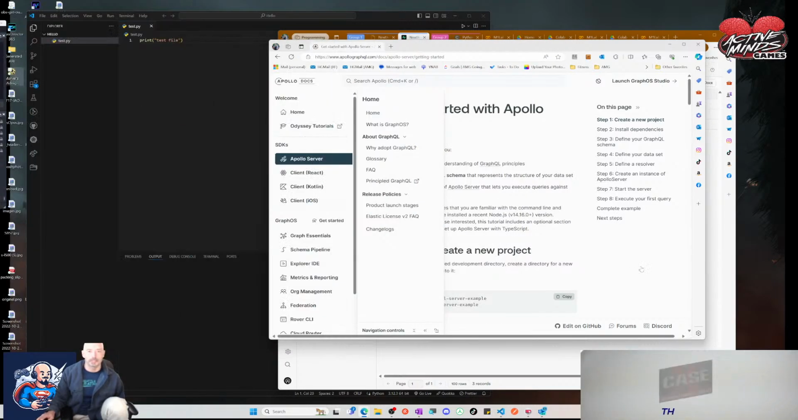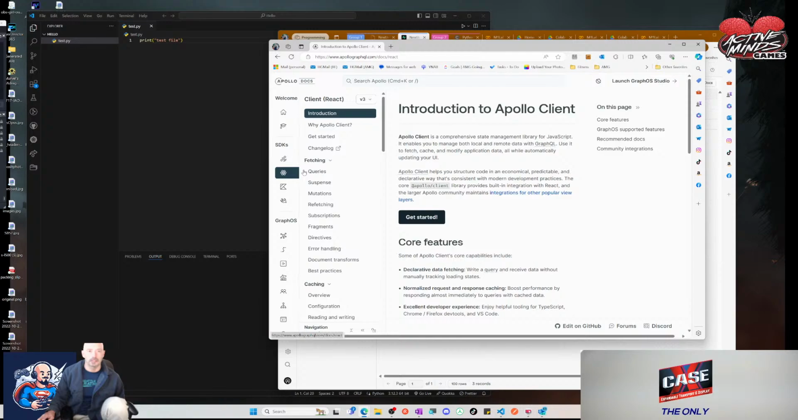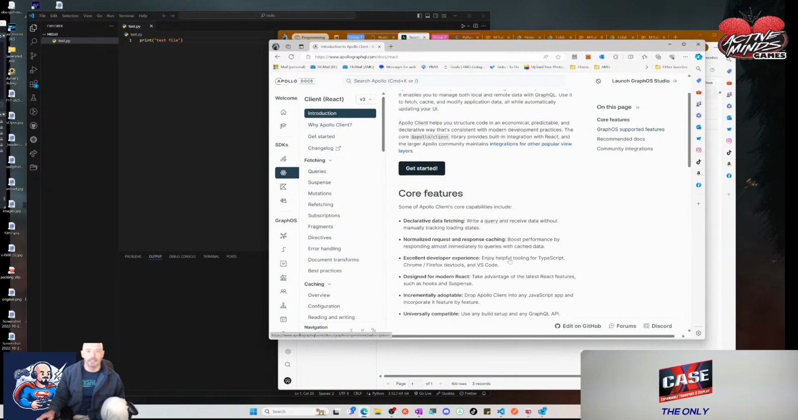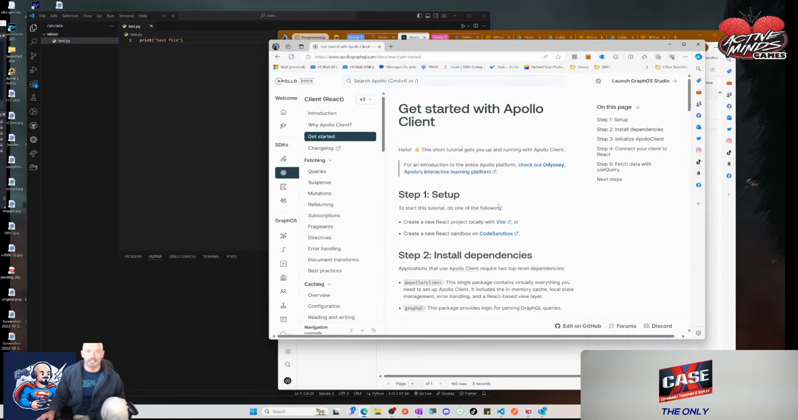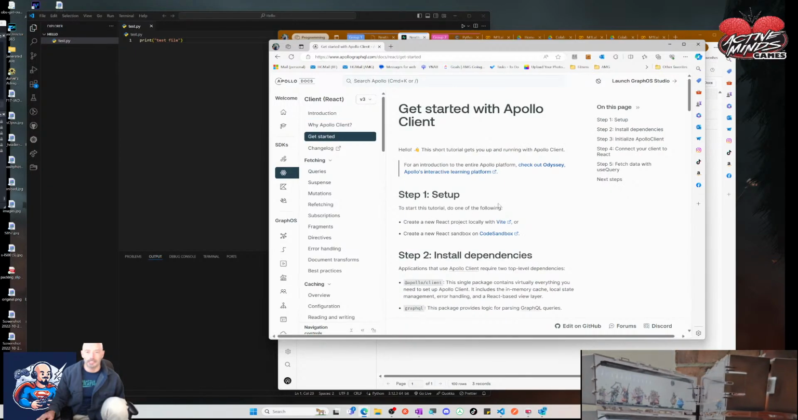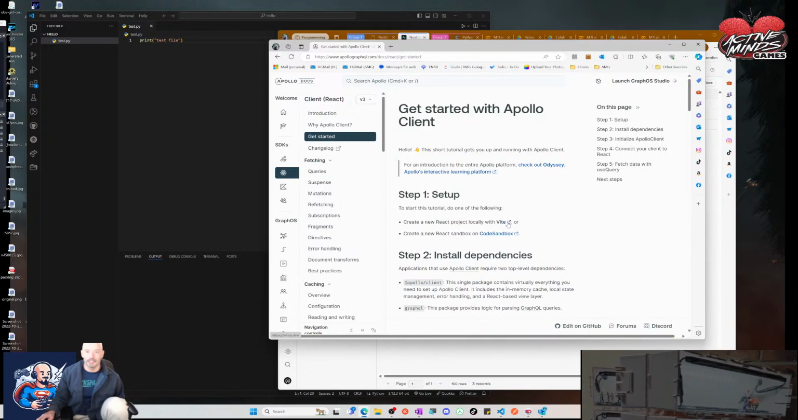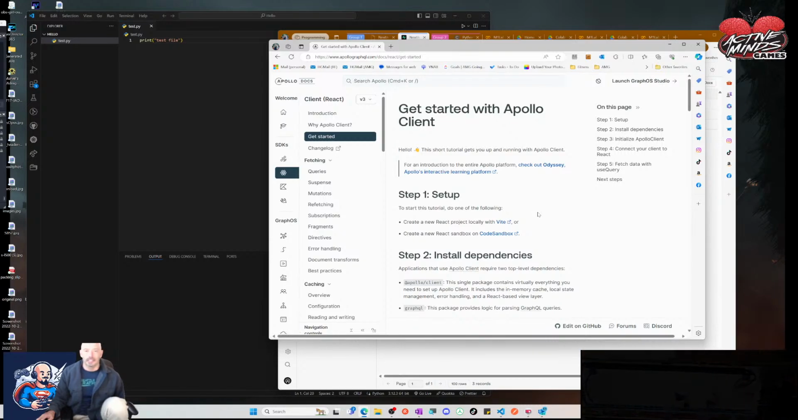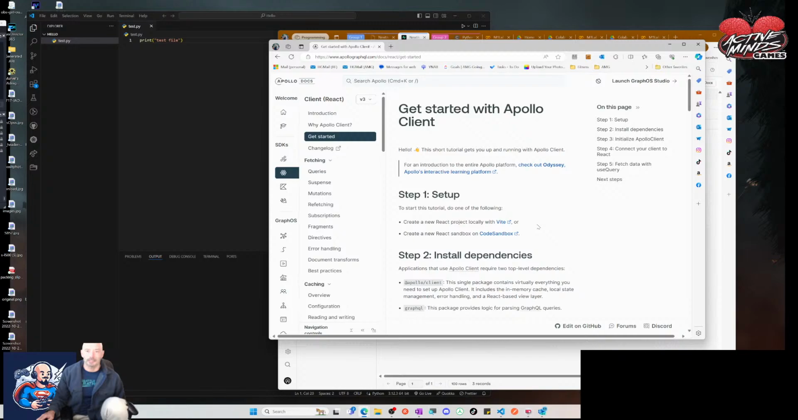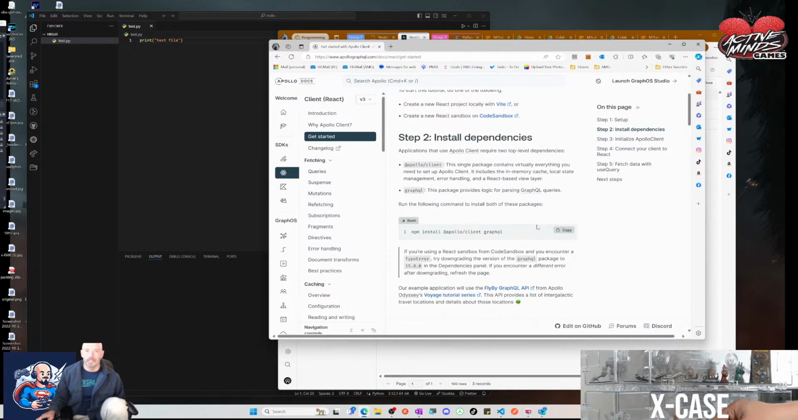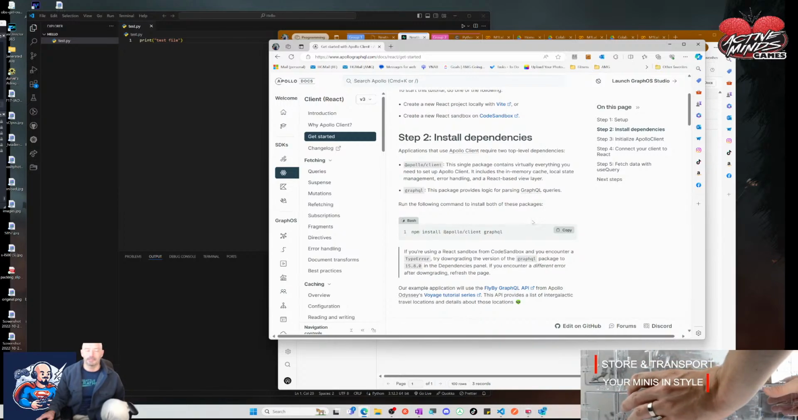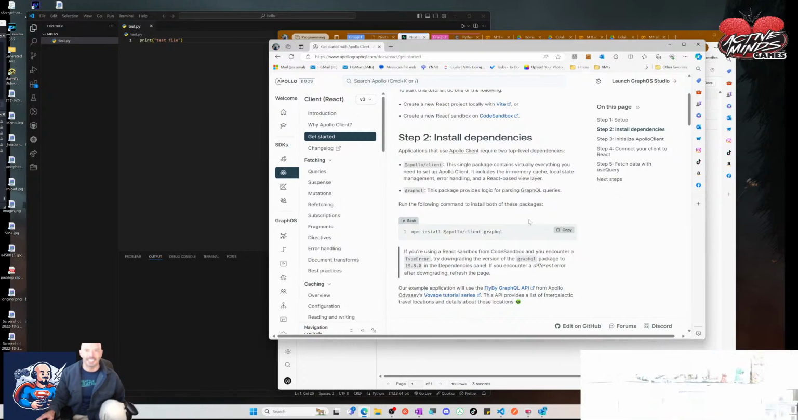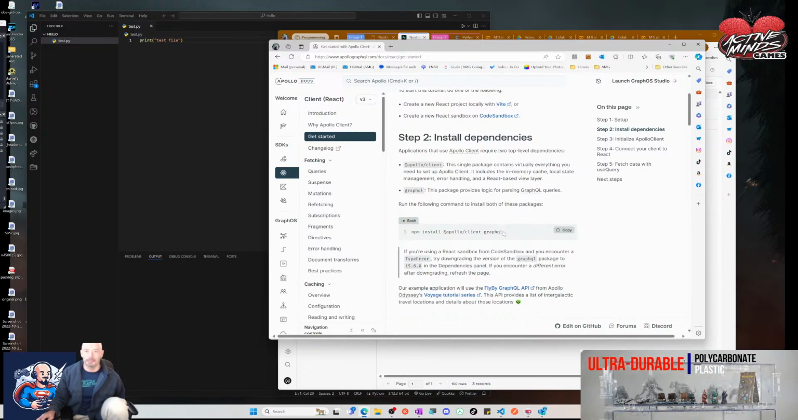So the author of each review. Now this author is actually a separate resource, so these reviews don't have author properties. They're separate. So I've gone to get started, and it wants to set up. Okay, create a new React project locally with Vite, or create a new React sandbox on CodeSandbox. Applications that use Apollo Client require two top-level dependencies. So I would probably try to set it up in code, just because that's where I would end up. So we could probably do this npm install here.